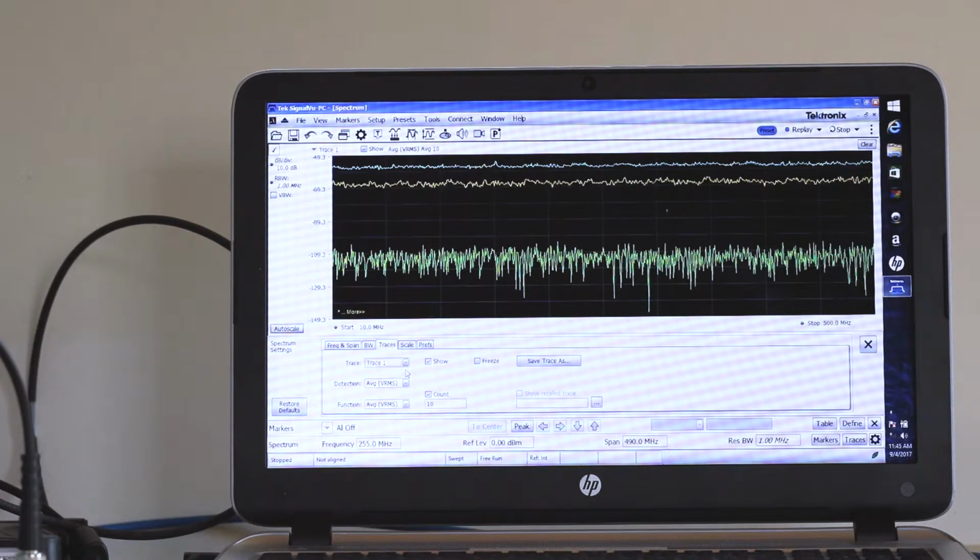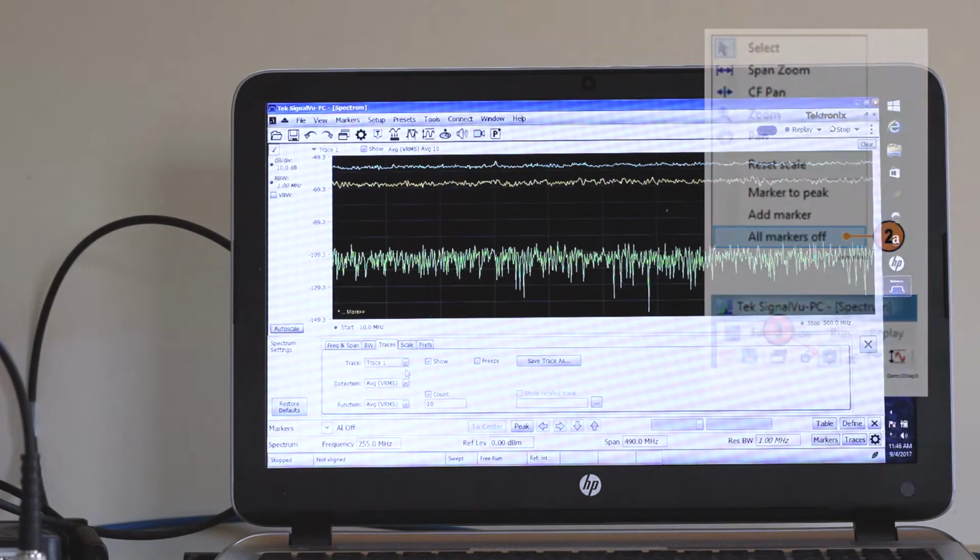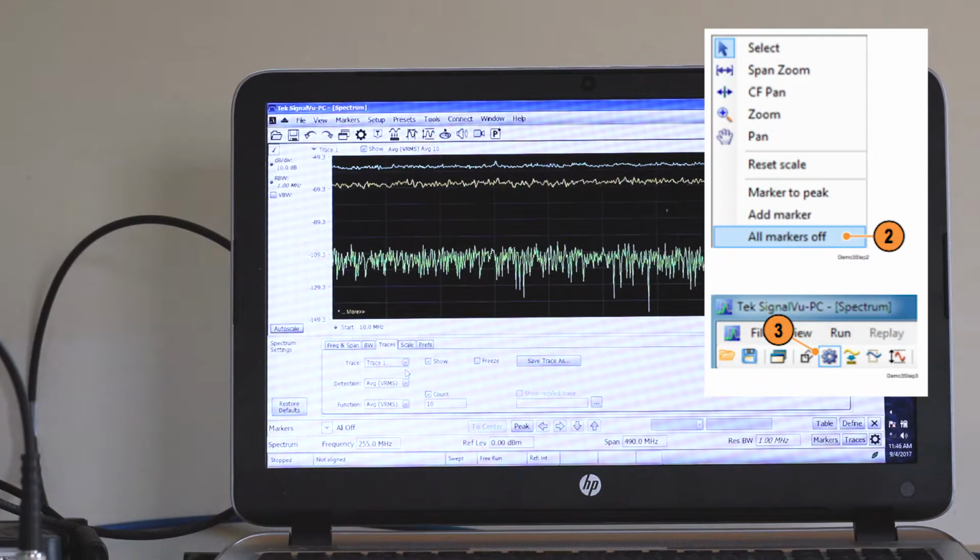Now we will turn to the RSA306B as displayed in the PC. Keep the same settings or recall the setting demo2_OFDM_marker.tiq. Click Run. Right-click the screen and select All Markers Off. Click the Settings button, which is the gear up above, to display the Settings control panel.